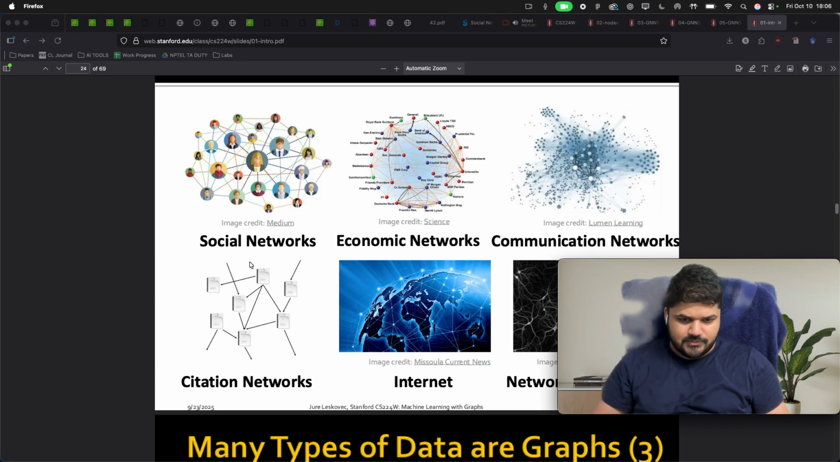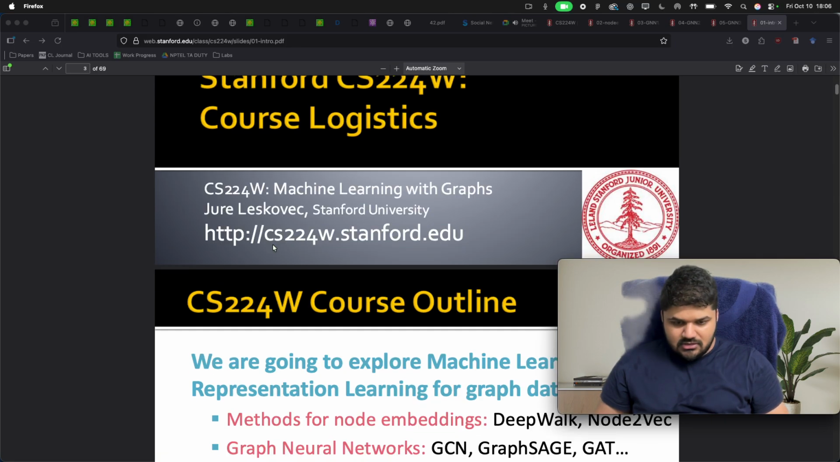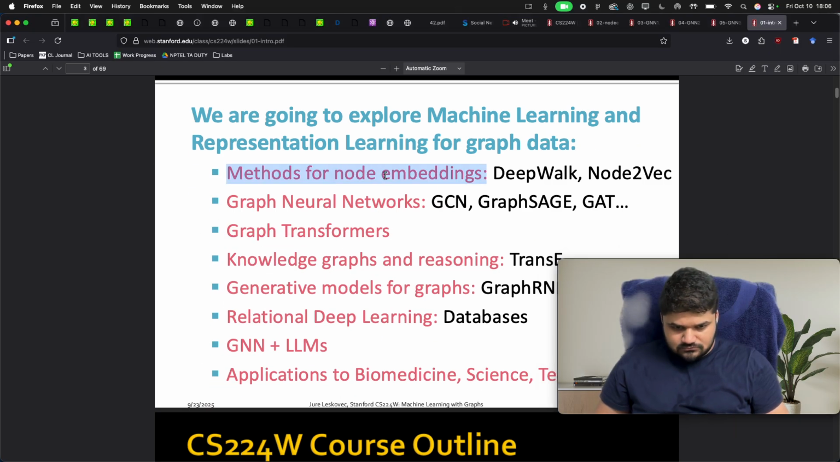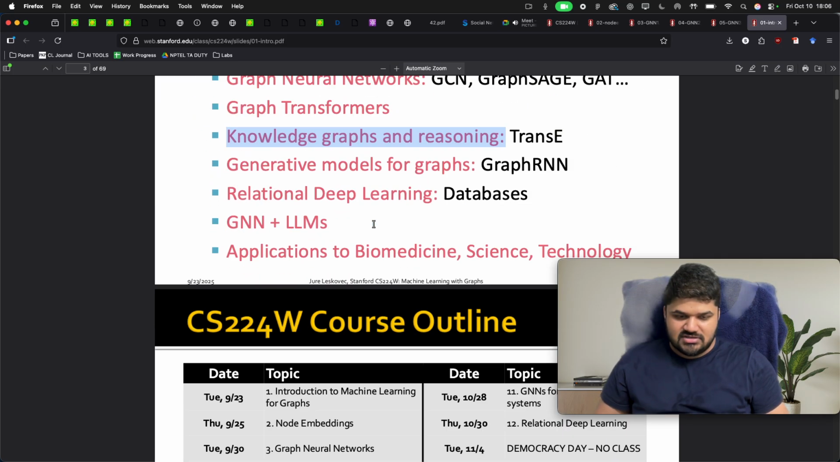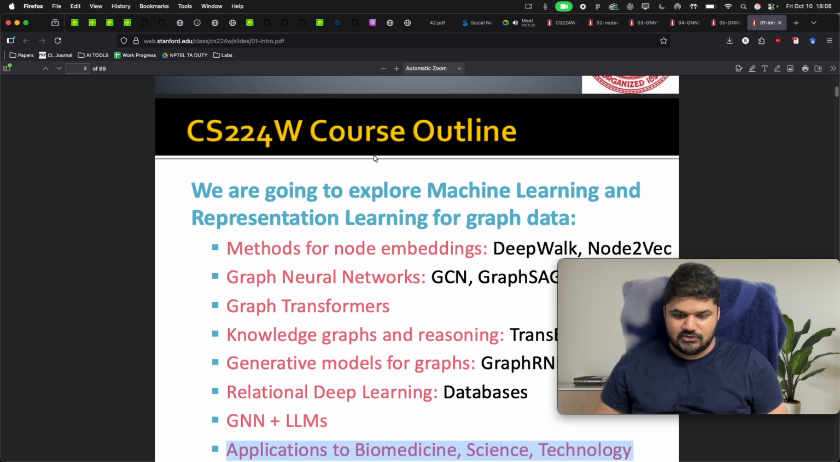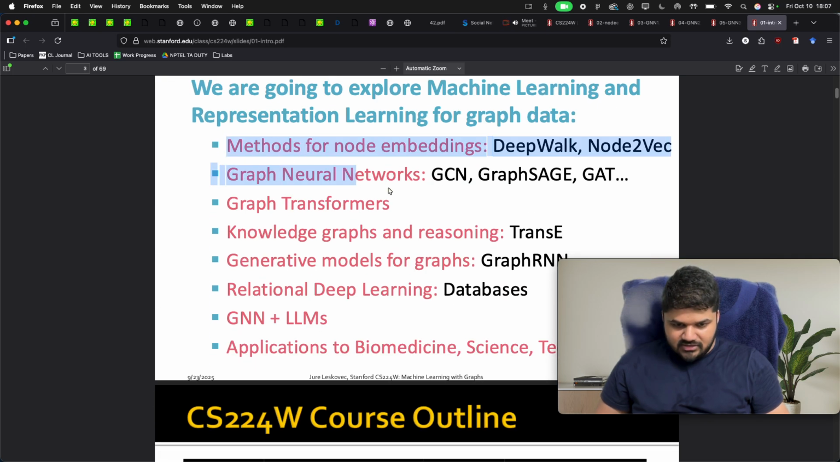Okay, so let's start. About GNNs, I won't waste much time since it has already been taught, so I will give a quick review. First, how to compute node embeddings. Second, how many types of graph neural networks there are. Then graph transformers, knowledge graph reasoning embeddings, generative models for graphs, graph databases, GNNs plus LLMs, and environmental applications. This is the syllabus given by this course, but we are going to study just 2-3 topics to start.